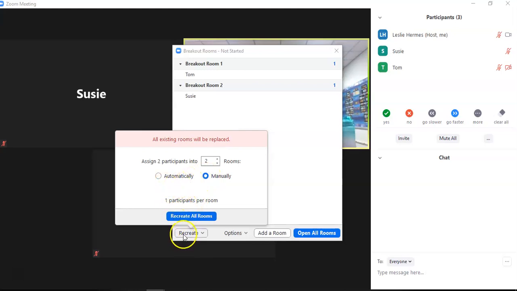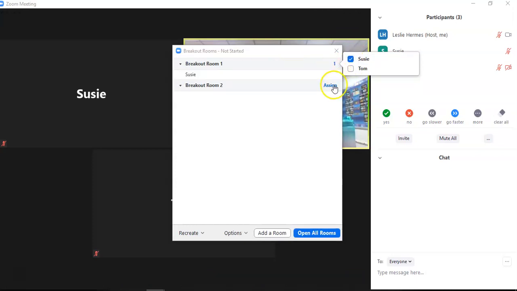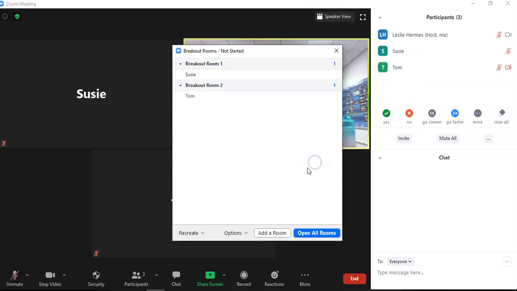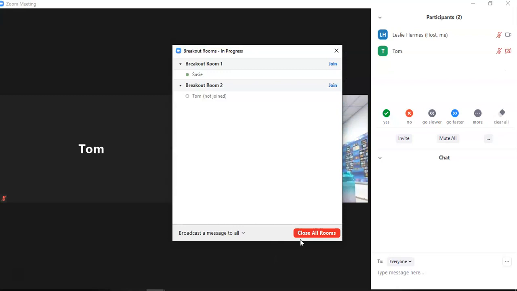So I'll just click on recreate, select manually, recreate all rooms, and now there's nobody in here because I haven't assigned anybody. But if I go over here and assign, I'll put Susie in this one and Tom in this one. And if I click open all rooms, it opens the rooms for those kids. On their screen, they're going to get a button that says join breakout room 1. And so now they are joining their breakout rooms.